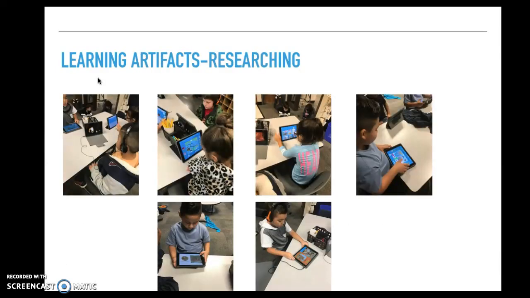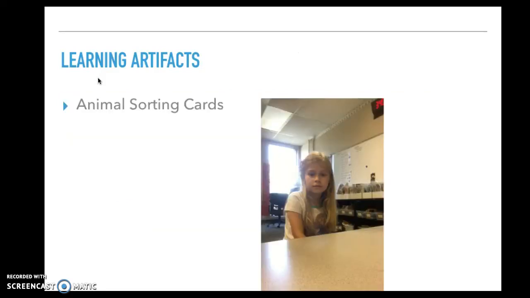Learning artifacts. I have them researching here using their one-to-one technology. They were able to use the Epic app and also National Geographic for Kids. At this time, they just selected different animals that they wanted to find out more information on. Also, this is a student recording using the animal sorting cards. You could play the video, and they are sorting based off of locomotion, camouflage, gathering food, and protection.